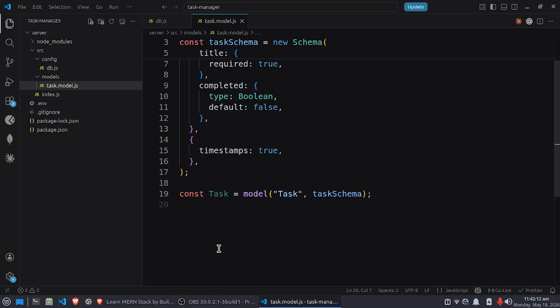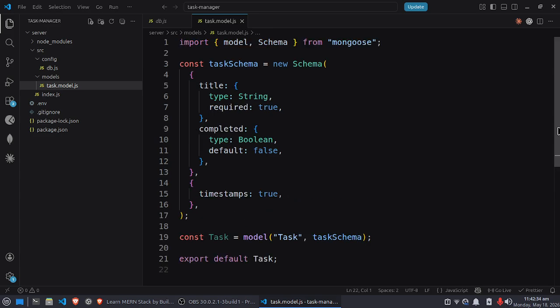And second, the schema, we just created the taskSchema. Now export this, export default Task. Sorry, every time I make a spelling mistake, it is just export default. So we export the Task model here. In other files, like in our controller, we can import Task and use it to create, read, update and delete tasks.